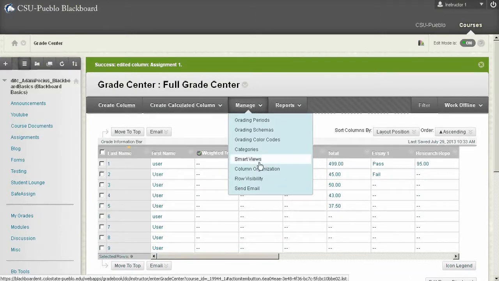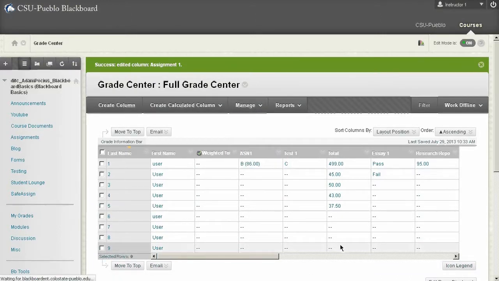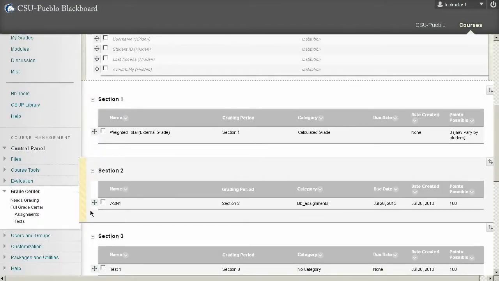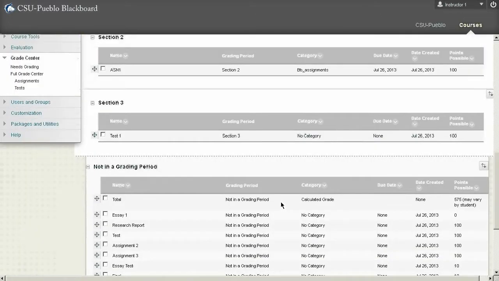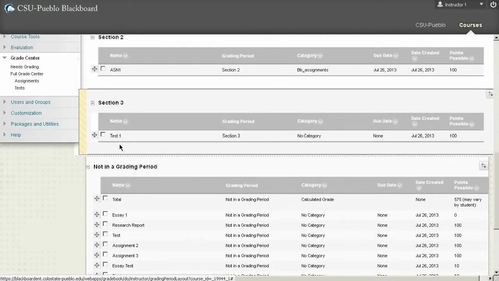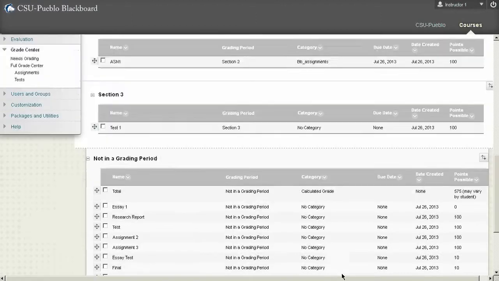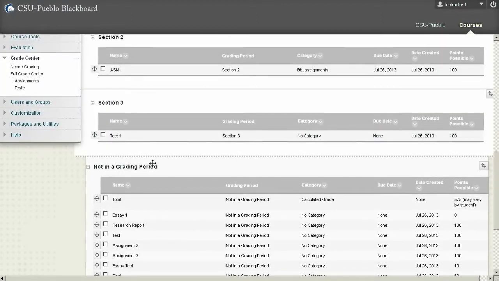Well, you could go to the column organization screen instead and assign categories en masse. So here's that assignment 1. We had actually put it into its own section, so there's its category. But if we go down here a little bit more, we have this test 1 has no category, and actually all these other assignments do not have categories. So let's say we wanted to classify all these tests in a test category.